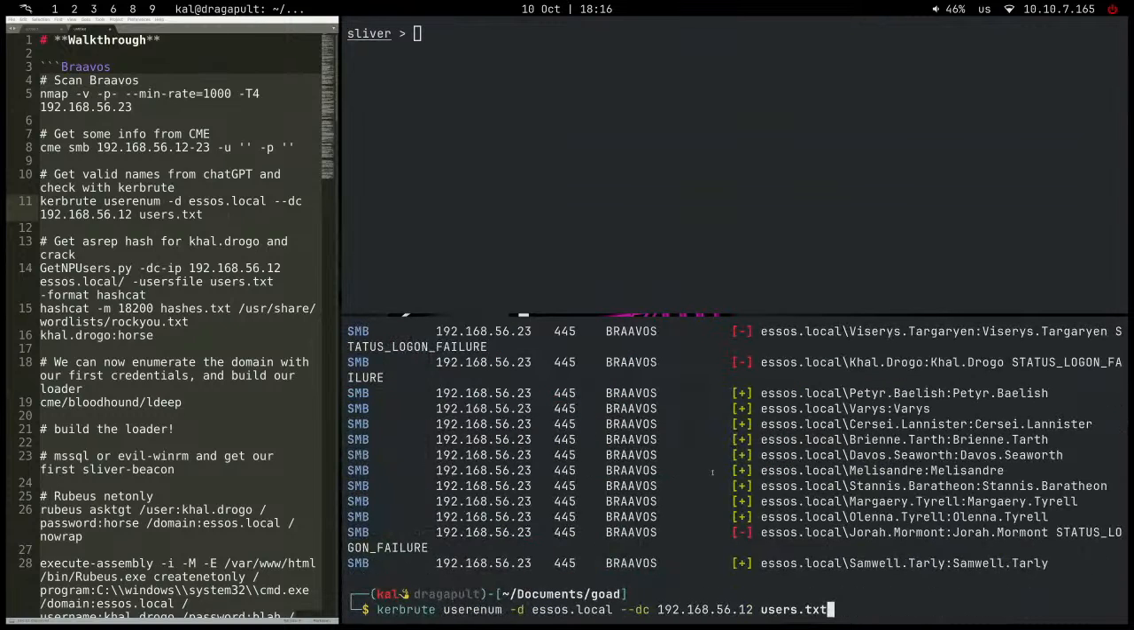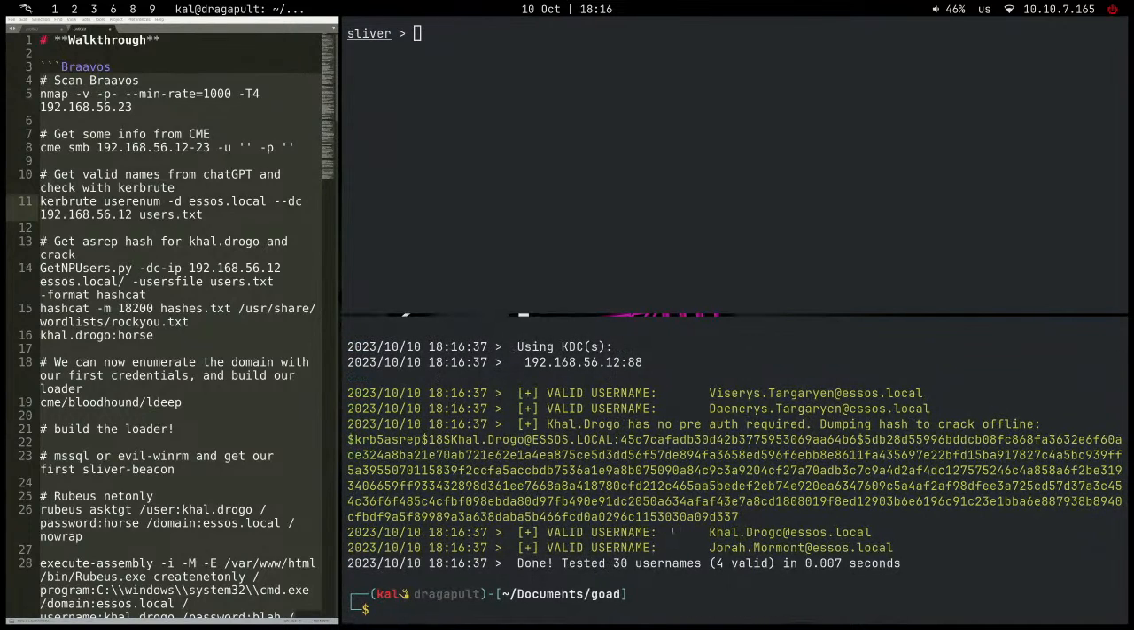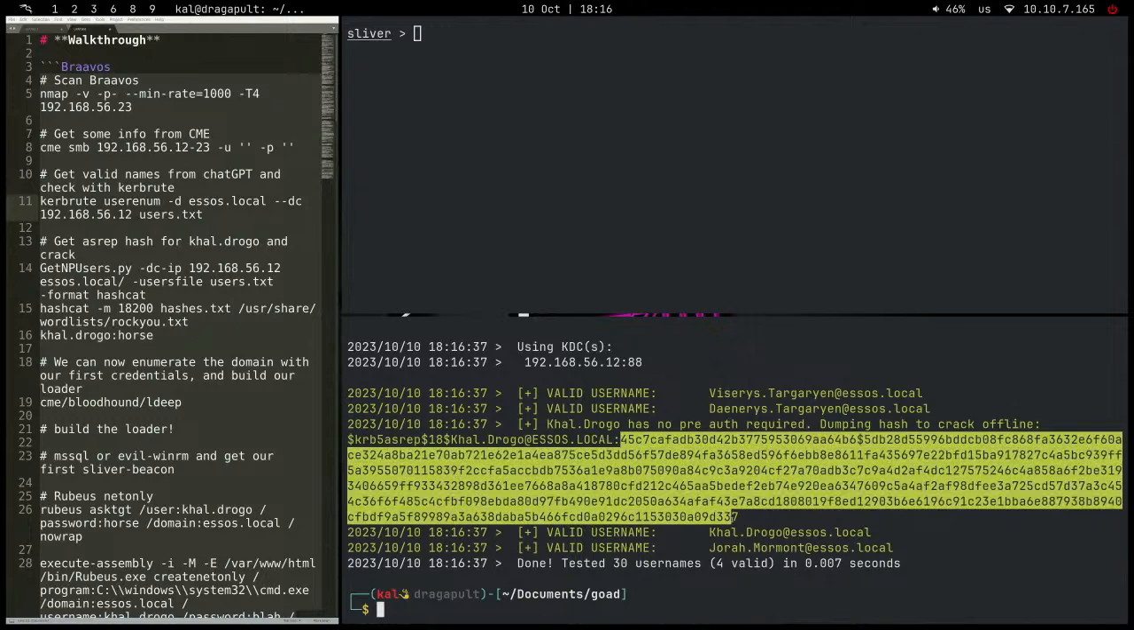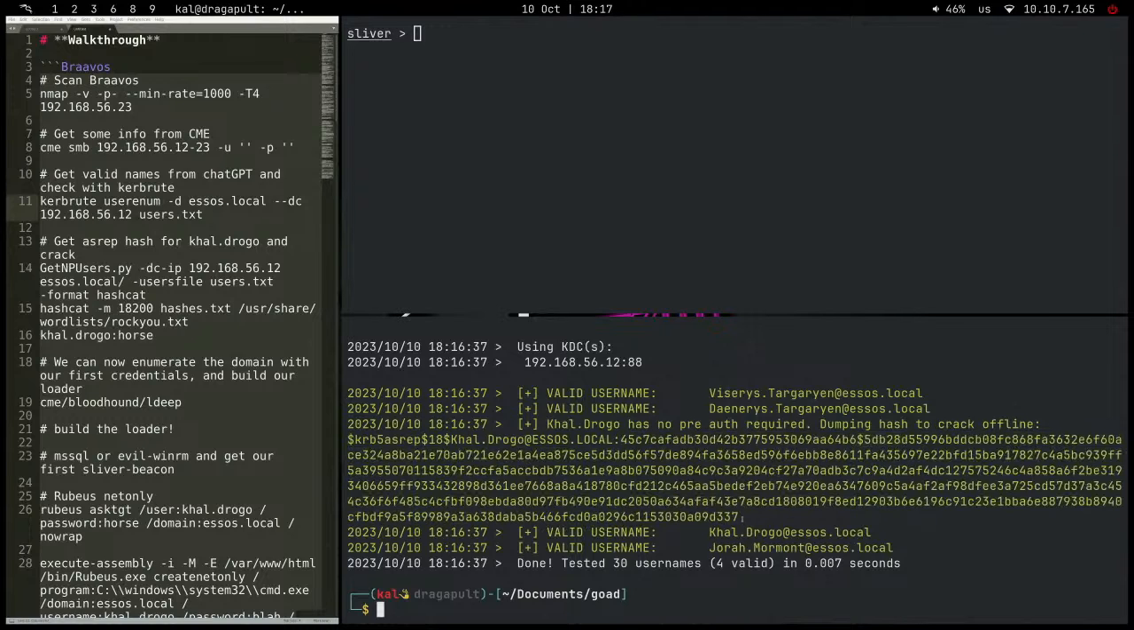So let's try this. We're going to give it the users file that we have, and it should tell us, all right, we have 1, 2, 3, 4, 5 valid users out of the users that we provided. We have Viserys, Daenerys, Khal Drogo, and Jorah. And Khal Drogo actually has over here that it is AS-REP roastable. So what that means is we can take this hash and crack it offline and see if we can get a password for it.